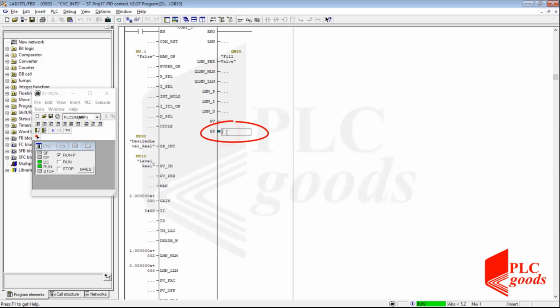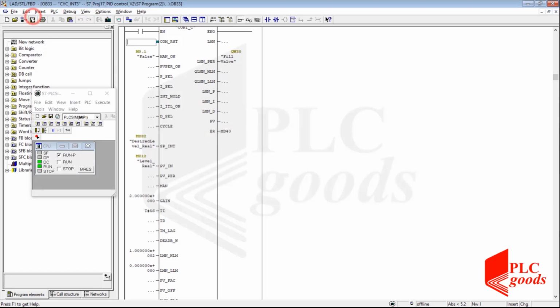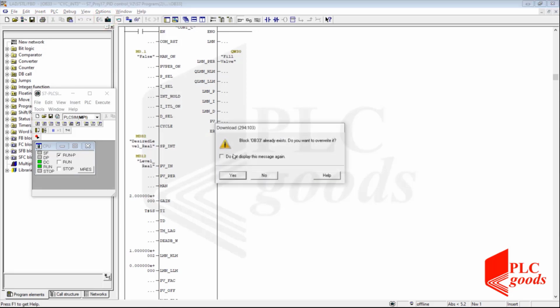Now let's connect an address from the memory to the ER output to see the error value. Now let's download the designed PI controller to control the water level.